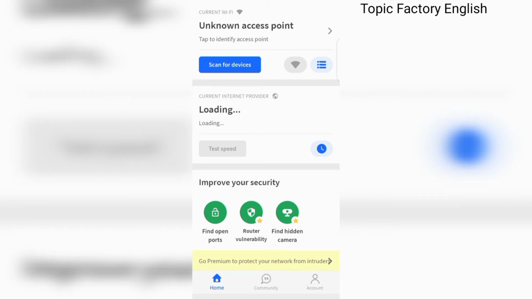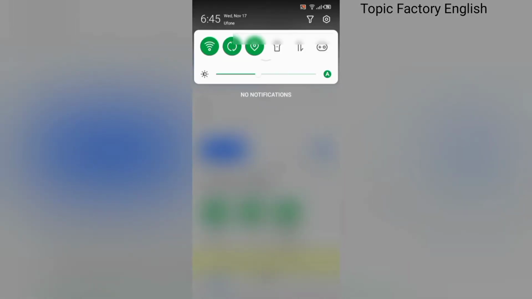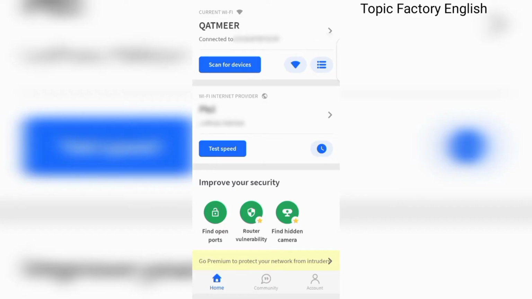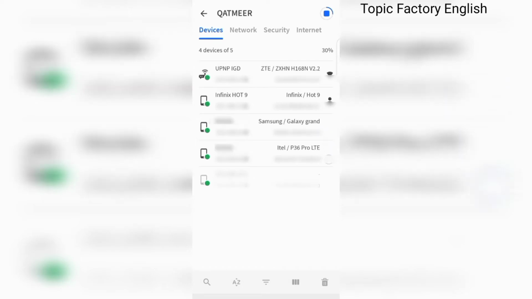When we open it, it says unknown access point. Now we will give it our location access, and now it has found that the name of my Wi-Fi is Katmir. Now let's scan for devices. It is scanning and showing all the devices, their IP addresses, MAC addresses, and if it recognizes the device, it will also give us the name, the company name, Android version, or whether it is Android or iOS.